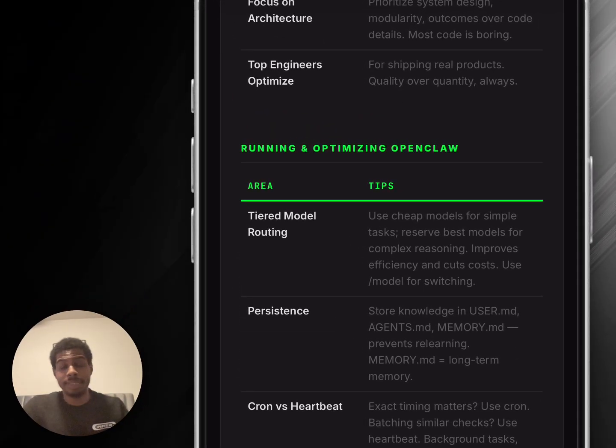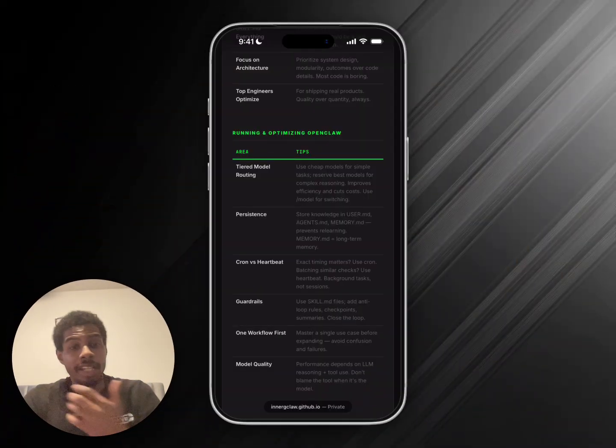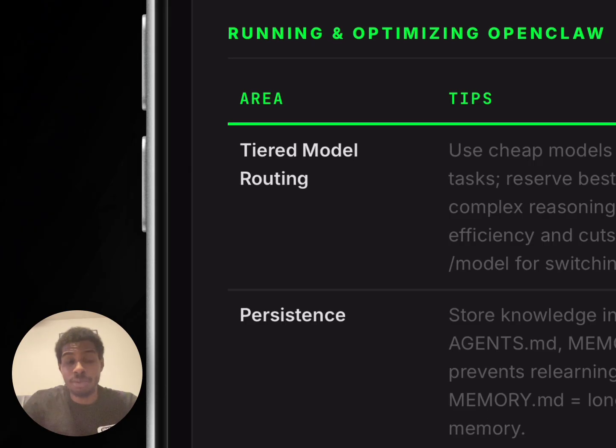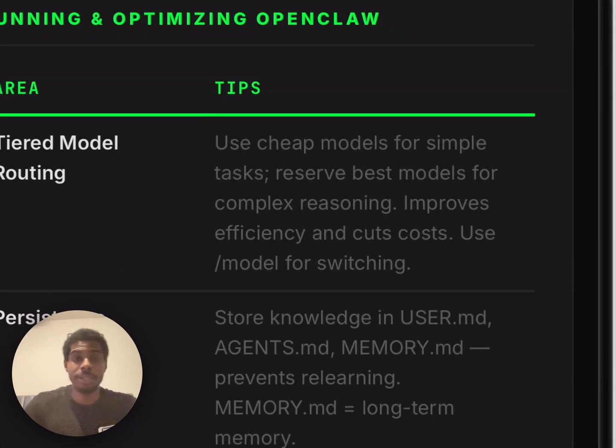So this is just basically how to get your model to not crash, right? We don't want the models crashing. We don't want the models to be delusional or forget stuff, right? So like I said before, the tiered model routing. A lot of people may think to use one model only for everything, but the best way is to tier the models to what you want to build.